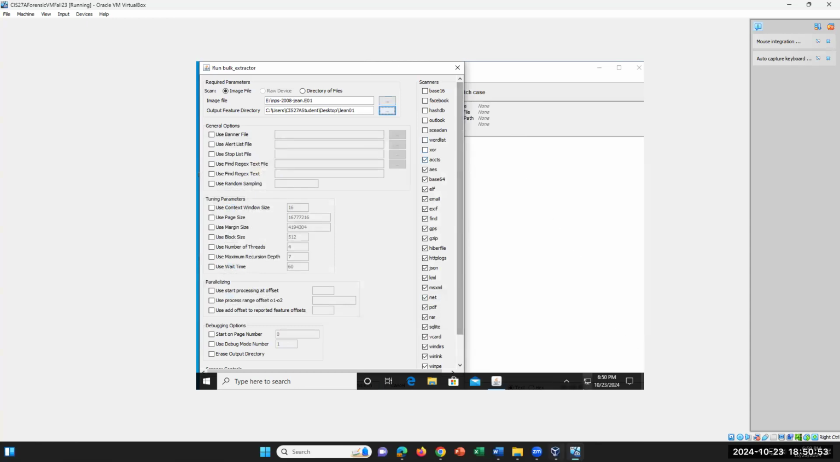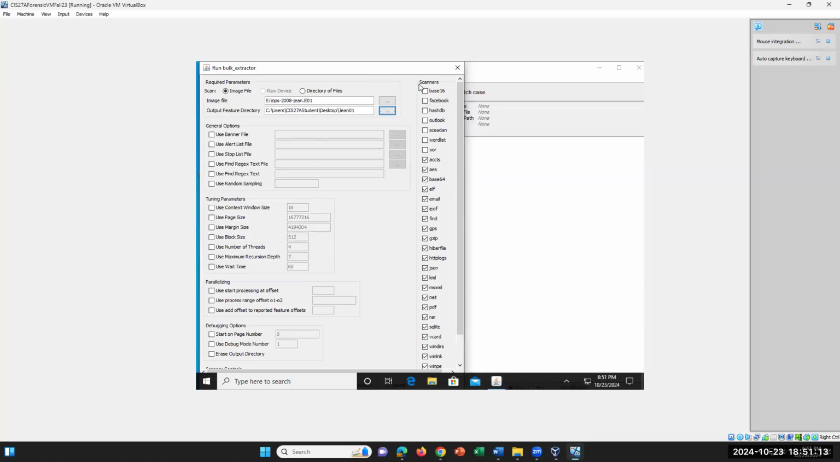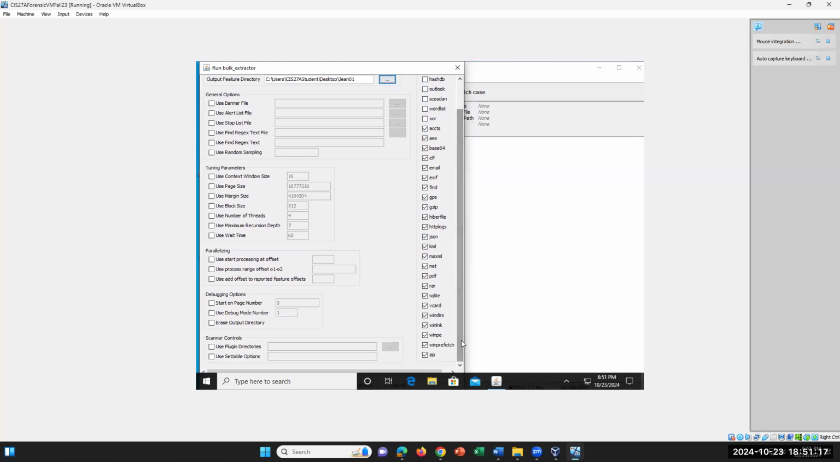So when you open up the application, click the gear icon and then find your image file that you transferred via USB or downloaded. Okay, so we are at step 20. Very similar to ProDiscover or Autopsy, you're going to have options on how you want to scan. Just keep in mind that Autopsy does a little bit more web-based things.